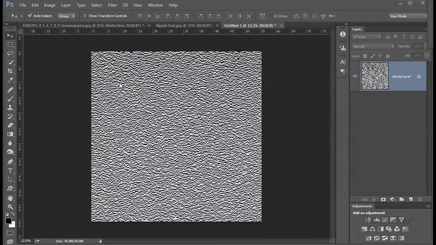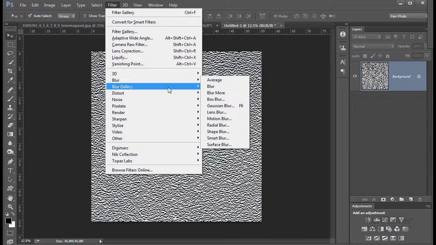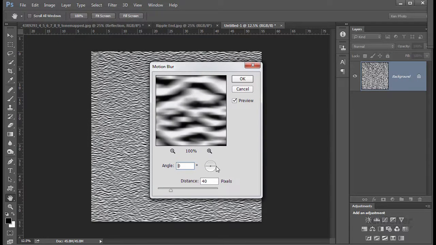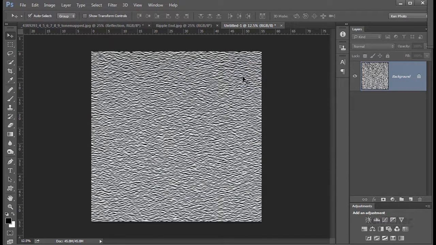Now I'd like to soften it a little bit and give it a little bit of sideways motion, so I'm going to add a motion blur. We're going to go to filter, blur, and motion blur. I'll make sure that this is set to horizontal by typing a 0 in degrees, and we'll have something around 40 pixels as a distance. Then I'll click OK. You can see it's stretched it out again and it's making it look a little bit more ripply as we go along.